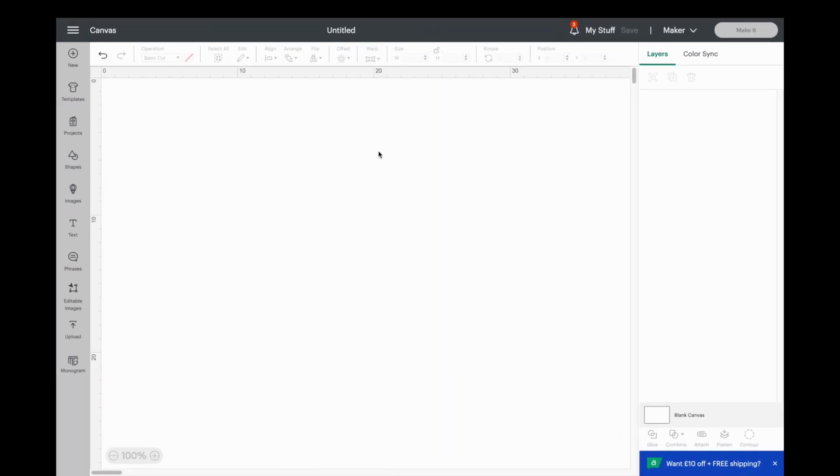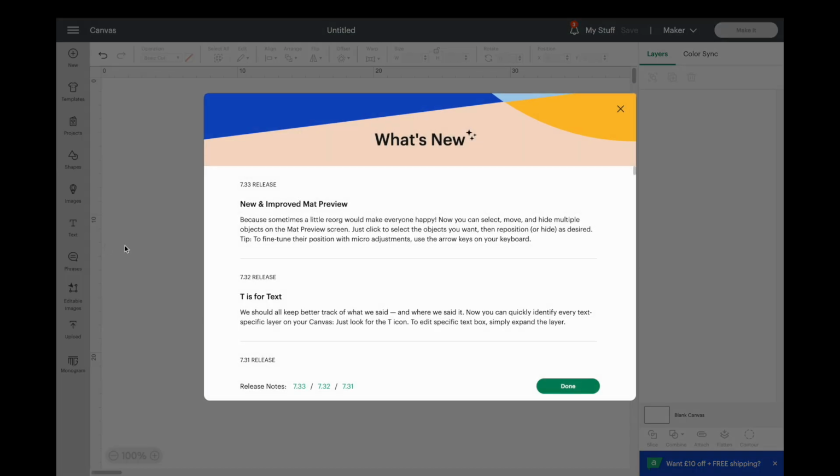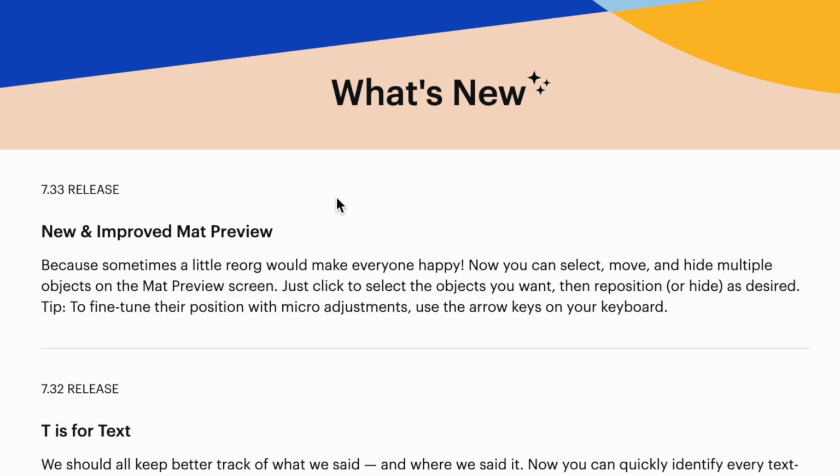The last feature then that came in with 7.33 is the new and improved matte preview, and what Cricut have got to say about this is as follows. Because sometimes a little reorg would just make everyone happy, now you can select, move and hide multiple objects on the matte preview screen. Just click to select the objects you want, then reposition or hide as desired. Tip: to fine-tune their position with micro adjustments, use the arrow keys on your keyboard.